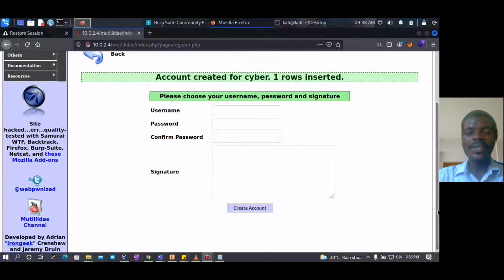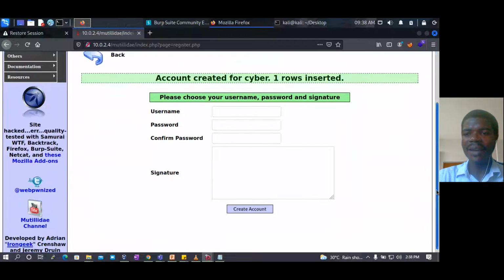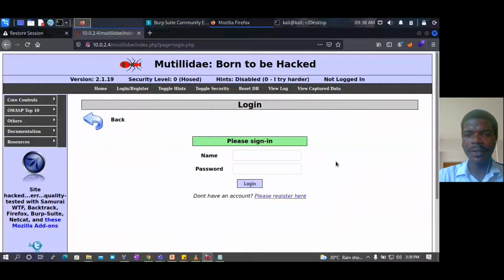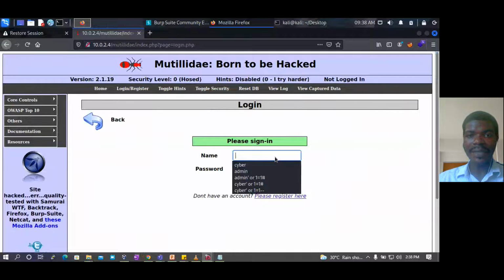Now, it is normal. What we are trying to do here is to bypass authentication, and we are going to be using SQL to do that, right? Now let me go back to login. You can see from here it's saying not logged in, right? I'm going to go back to login. So it's asking me for a name. Of course, normal, I've created my account.